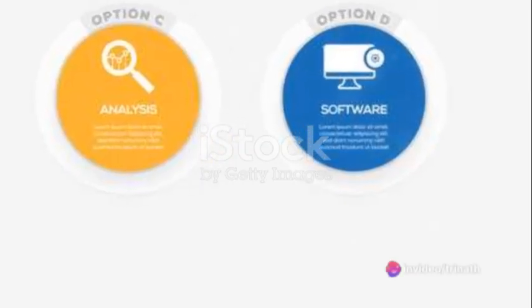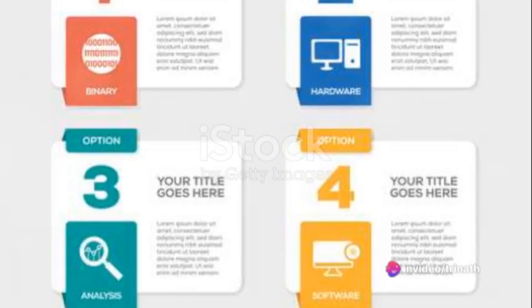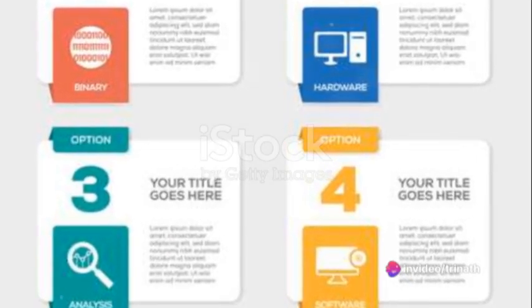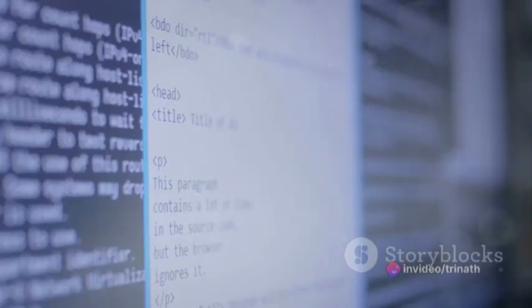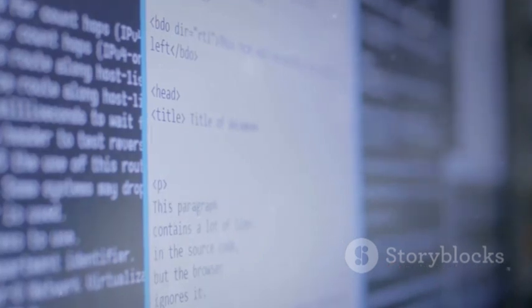Remember, every app, every game, every digital tool that you use was once just an idea in a coder's mind. And with coding, you have the power to turn your ideas into reality.